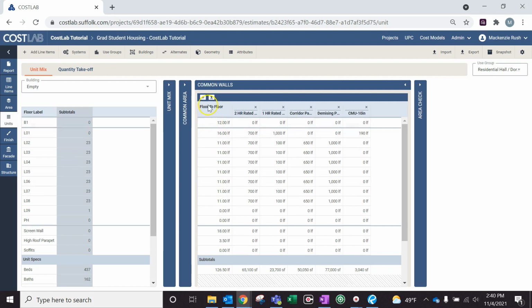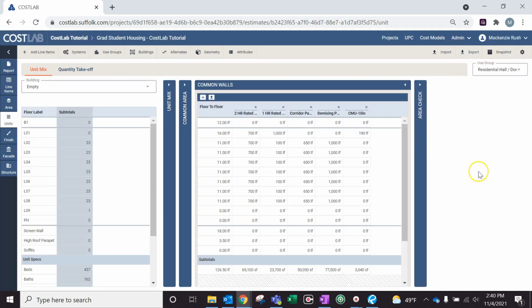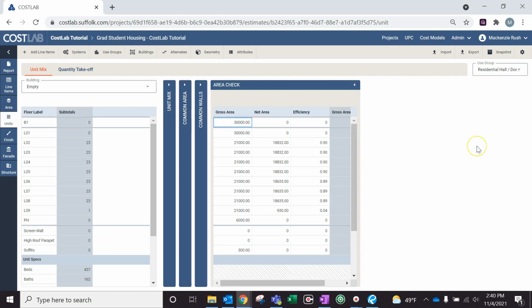You can always add a new wall type by going to the top left of common walls and hitting the plus sign. And those are the different ways that you can account for walls in your estimate. Another useful feature for the Units tab is the area check. The area check allows us to view the net area and the efficiency of a given floor, which is particularly helpful when communicating to a client how well used the space is per floor.